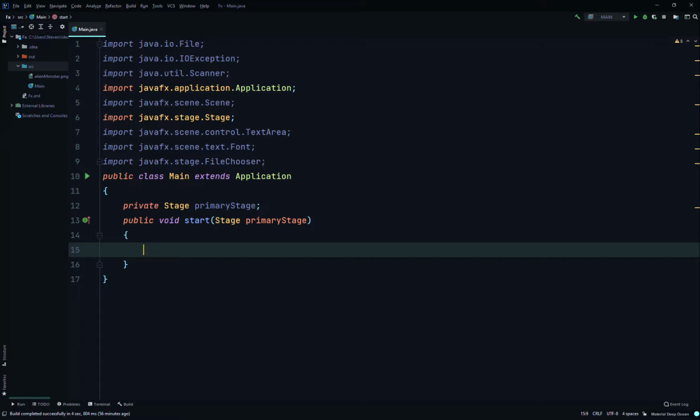Then we'll call the FileChooser class. We'll say fc. We could just say fileChooser like that. Whatever you want, honestly, it doesn't really matter. You can name it whatever you want. Equals new FileChooser. So just reference the FileChooser class again, instantiate it.